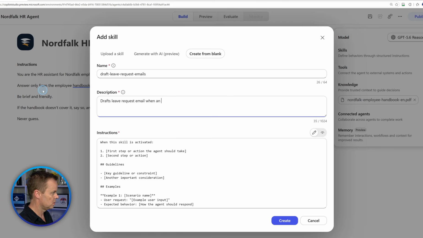Then the description. So drafts leave request email when an employee asks for time off. Then we can also make it a little bit easier for the agent to know when to use this. So we will add some synonyms.